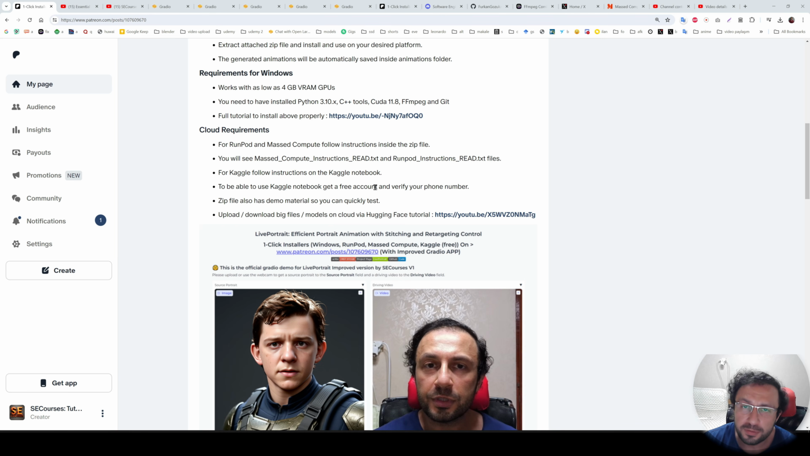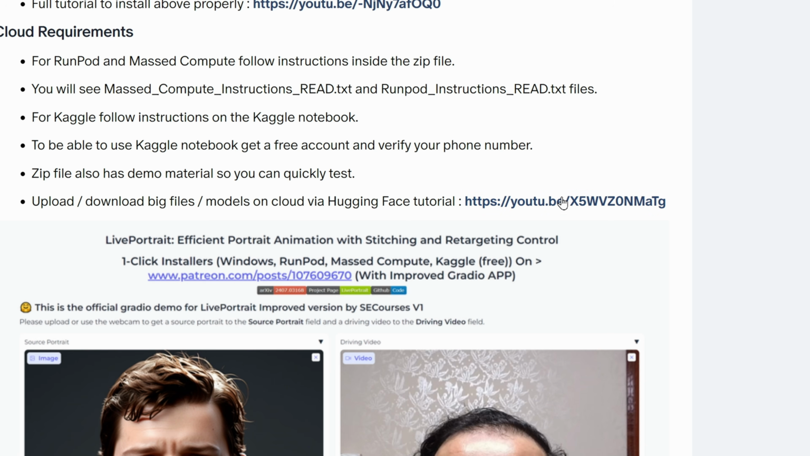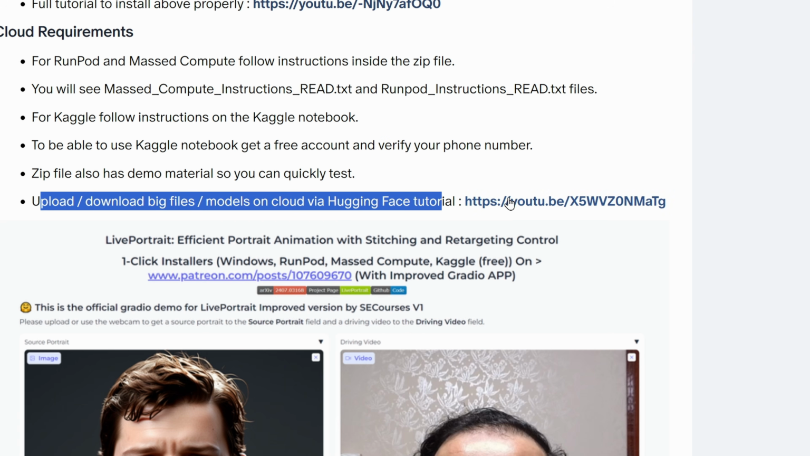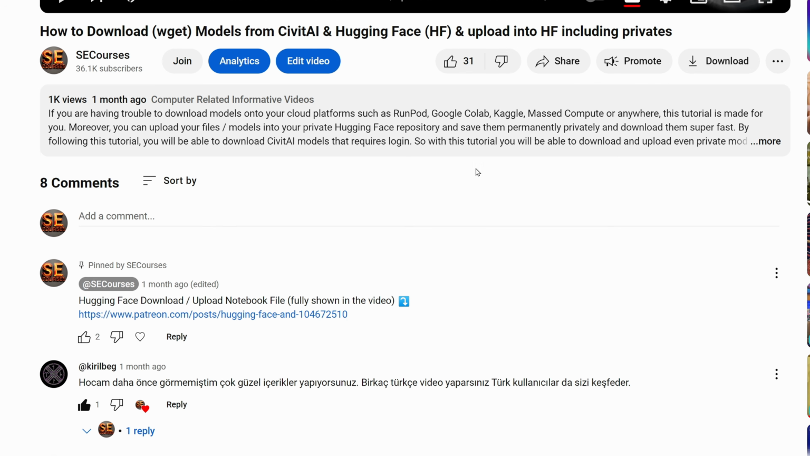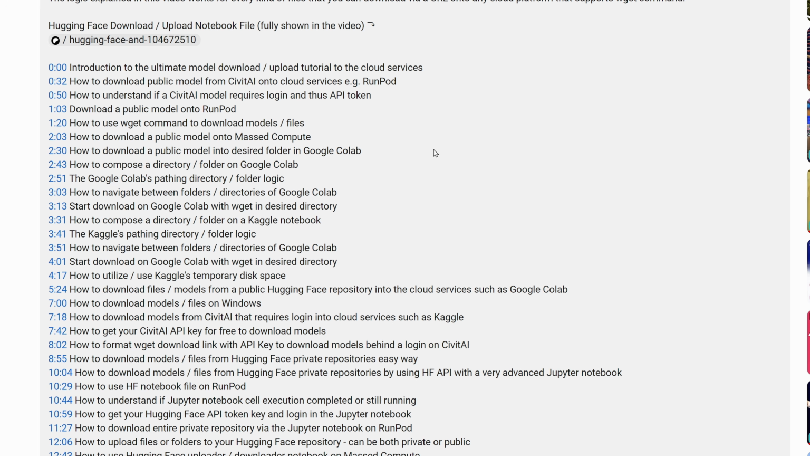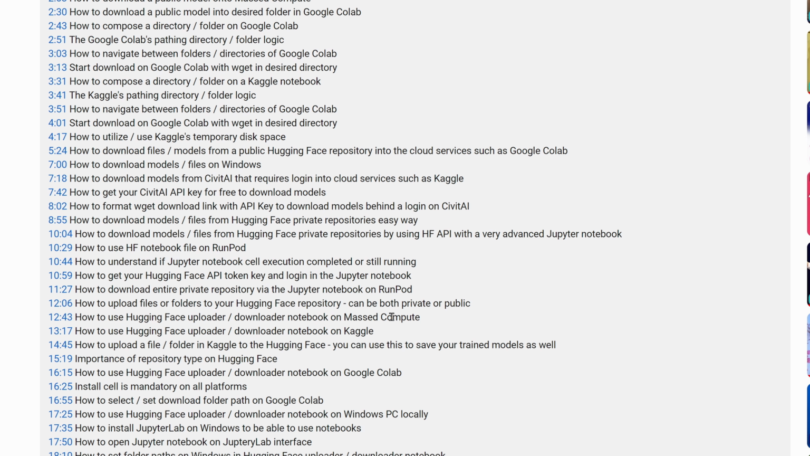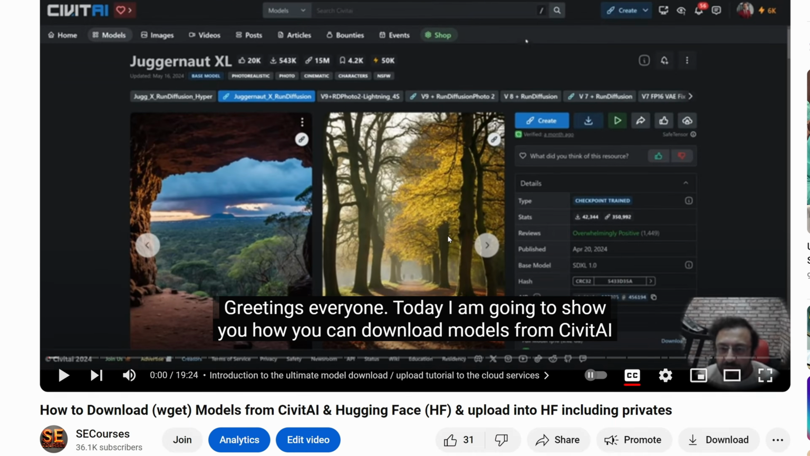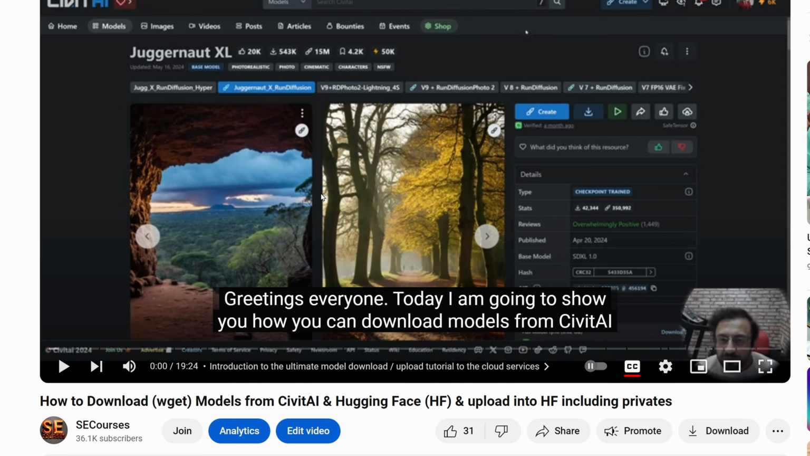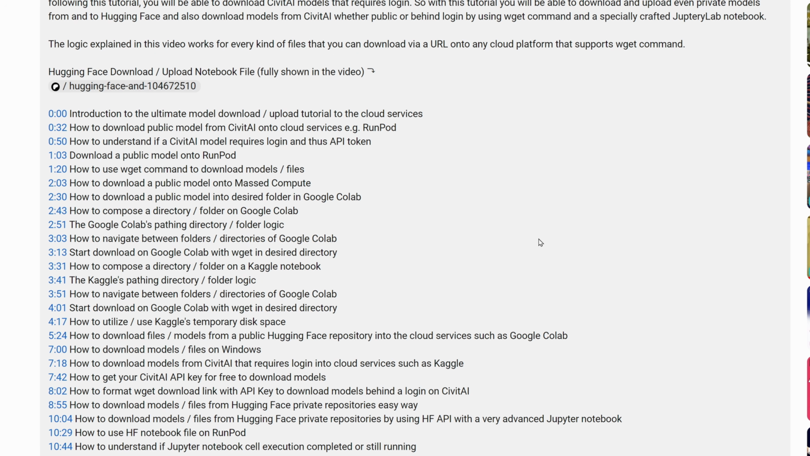This synchronization folder will work very well for small files. However, if you ever have a big amount of files, you can use Hugging Face upload or download feature, like OneDrive, like Google Drive. I have an excellent tutorial for that. The link is here. You see upload, download big files models on cloud. When you go to this link, you will get to this amazing tutorial. Click the description and you will see all of the video chapters. You can look for any chapter, but I suggest you watch this amazing tutorial entirely and you will be able to upload or download files or models from Hugging Face to Hugging Face very fast, and you can access your files anywhere, anytime as you wish.